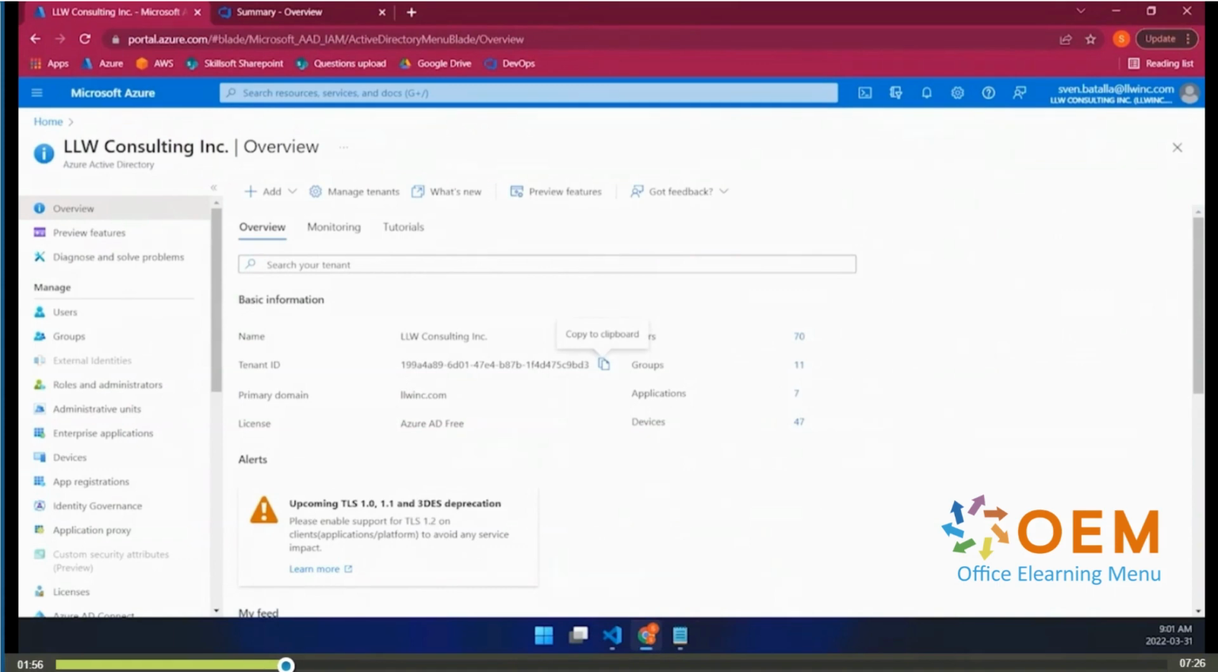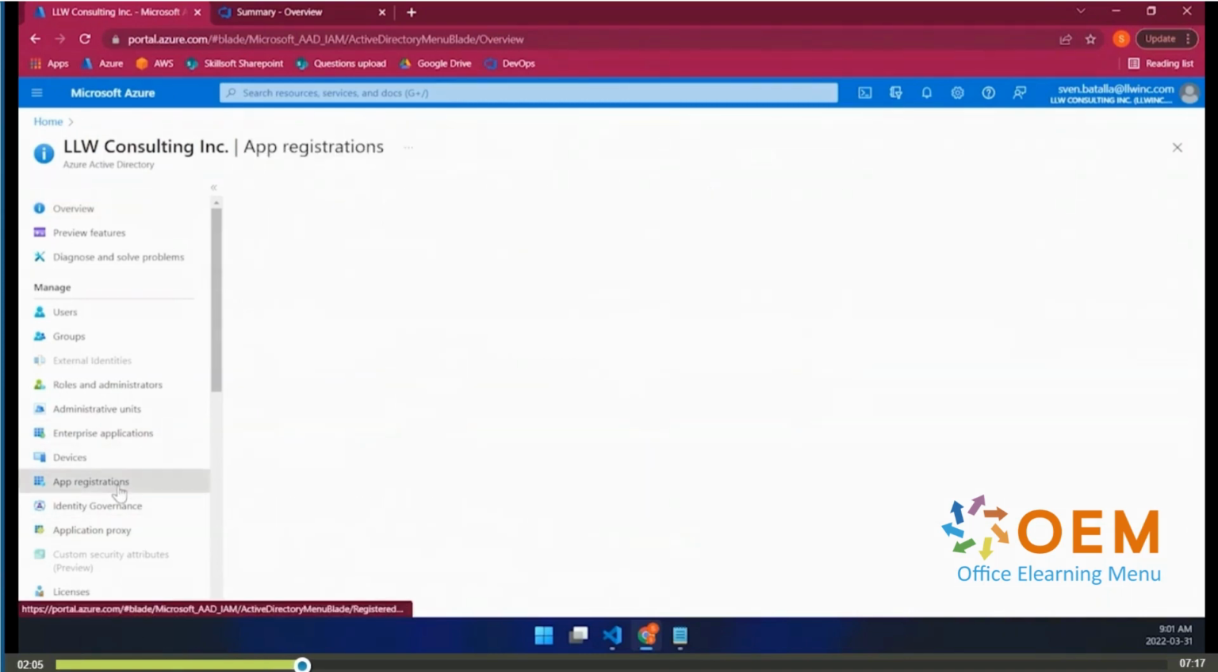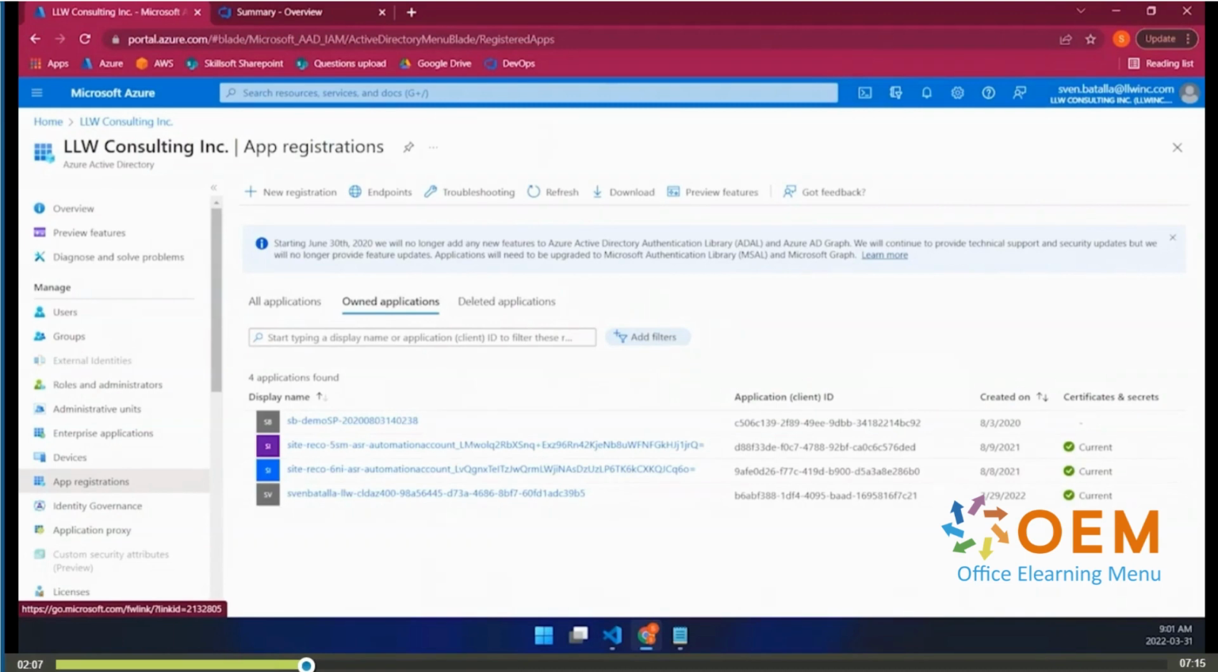Good. Now we need to create an identity that will have access to our subscription. So let's click on the App Registrations option in the left-hand menu. Good. Now let's create a registration. Let's click on the New Registration button in the toolbar at the top of the page.